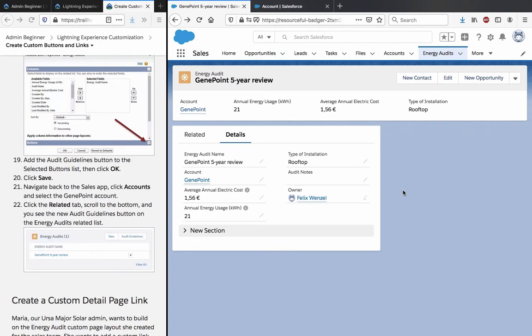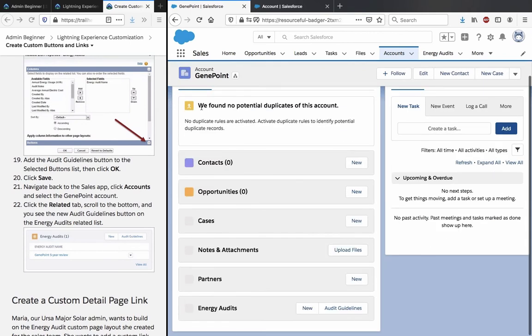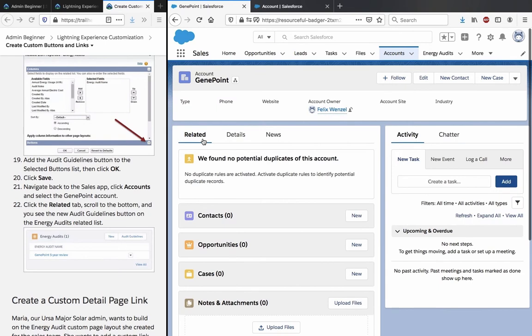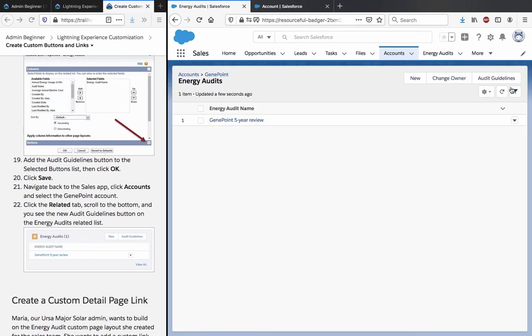So it turns out I was looking at the wrong page. It's a bit tricky to find. You need to go to the account, and at the bottom, where's the energy audits? Under related, you go there, and there you can see the audit guidelines button. So it's fairly hidden, but it's there. I didn't do anything wrong.